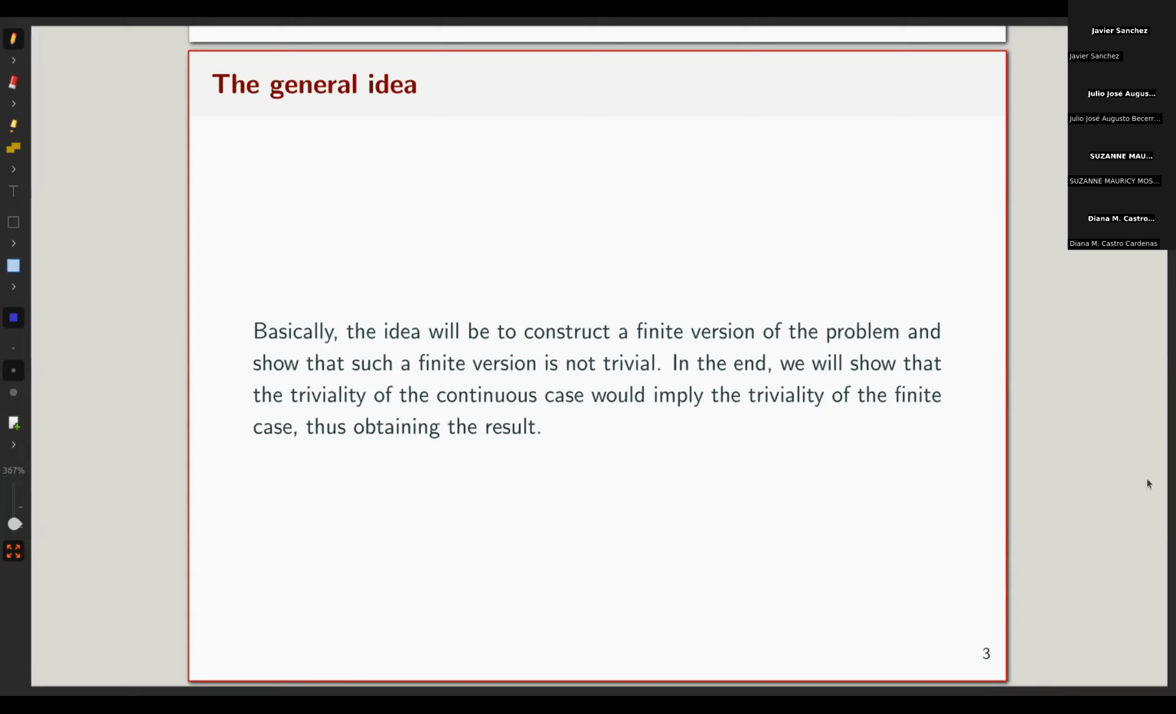The general idea will be that I will translate this problem to a finite one, a very discrete one. Now you can say that it is very concrete, in the sense that I can make this with some wood and some lines, as you're going to see. So I will translate the classical problem to one that's finite, and then I will show that in some sense this finite version is not trivial.